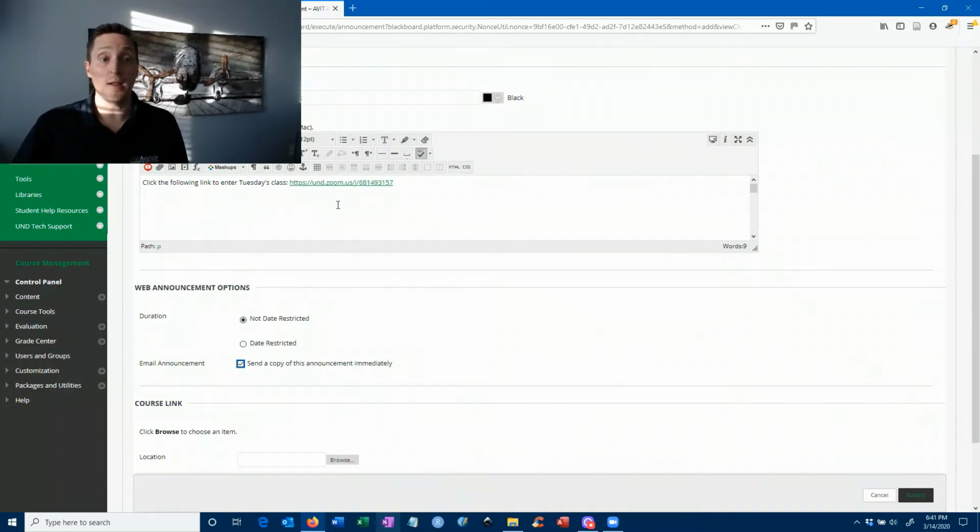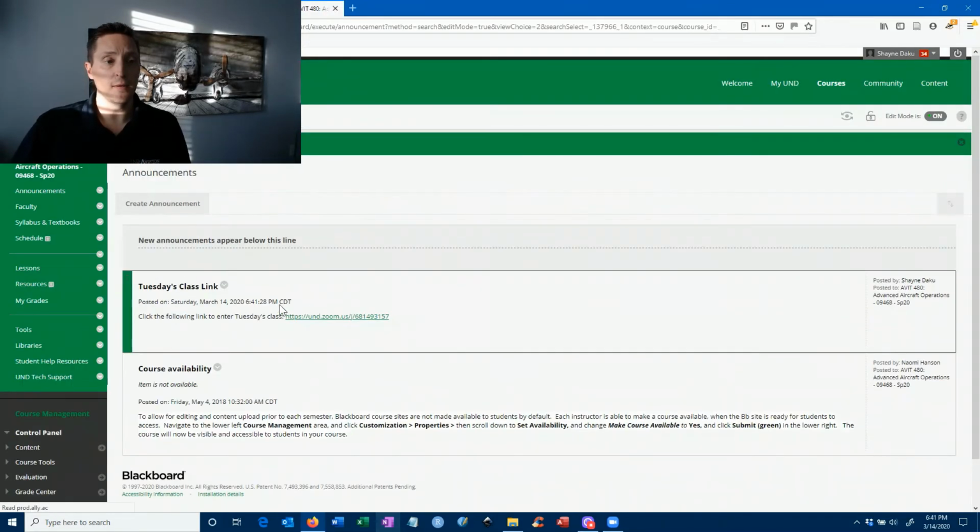That allows them to not even have to log into Blackboard. They could just click this link in their email and it would take them directly to the class. I'm not going to do that because this is actually a live class and I don't want to send this off to students that are already logged in and confuse them any further. When I hit submit here, it's going to put it on my announcements page. And now you're going to see it as a top link, and it's going to just say, click the following link to enter Tuesday's class.